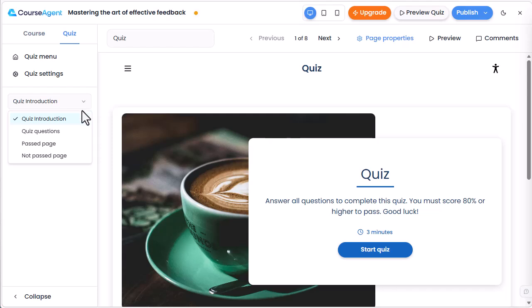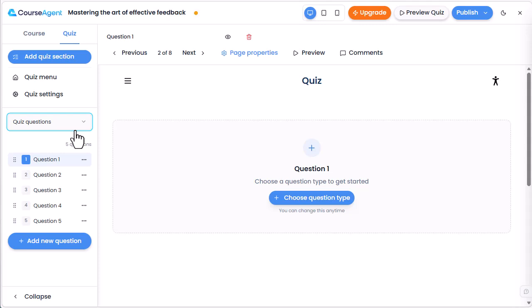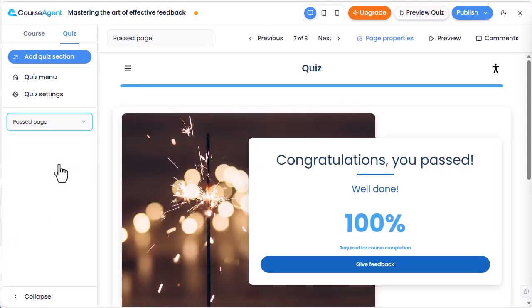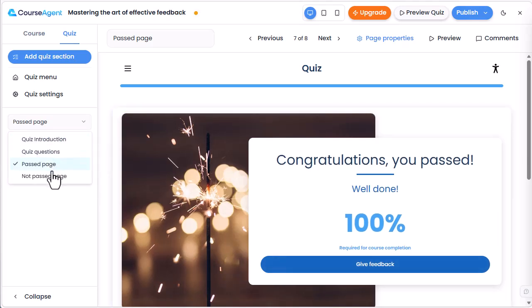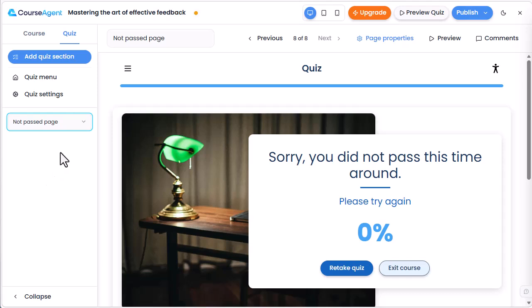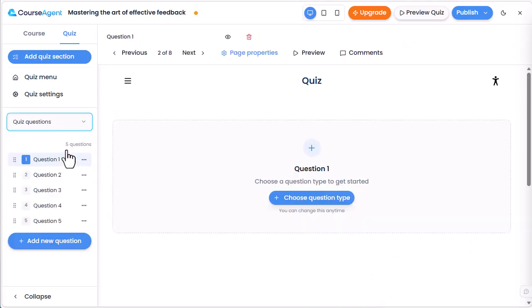Quiz Introduction, what learners see before they start. Quiz Questions, where the questions live. Passed page, shown automatically when the learner scores at or above the pass mark. Here you can see that feedback has been enabled for this quiz. Not passed page, shown when they score below. Both result pages are fully editable. Let's go back to the quiz questions page.